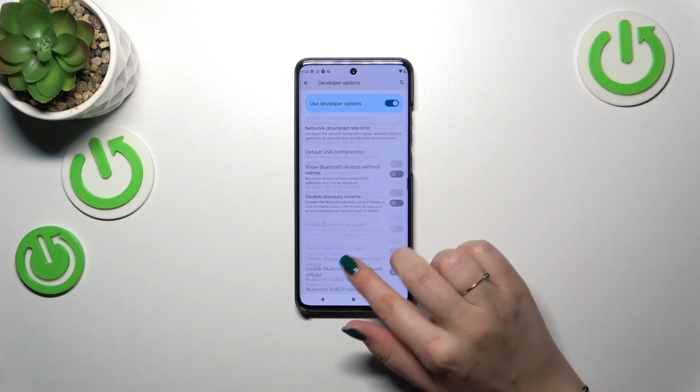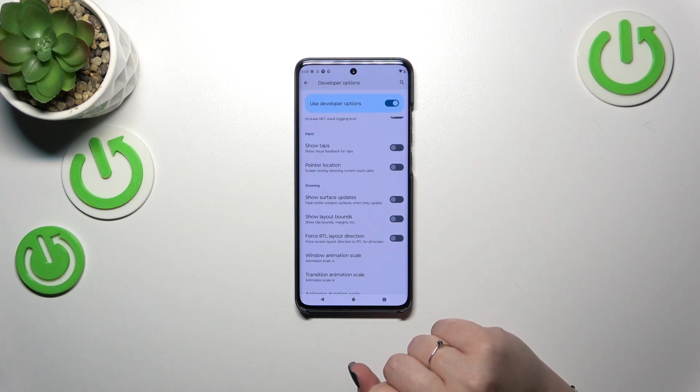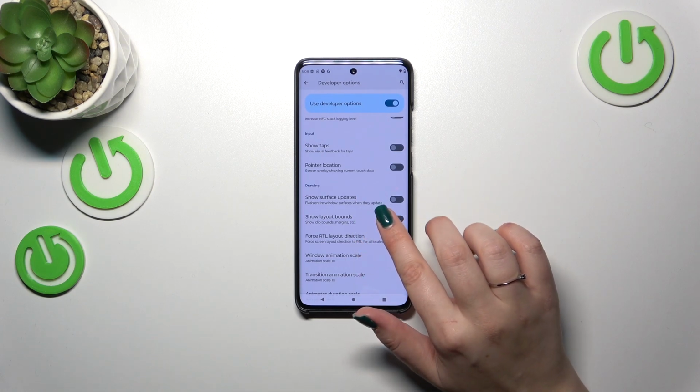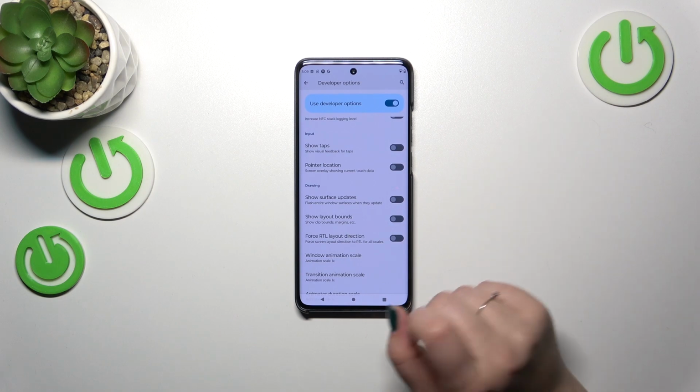So basically a lot of advanced options which you can customize, and be aware whilst customizing, because they are really advanced and they may affect your device. So be sure that you will customize the options which you know what they will do.